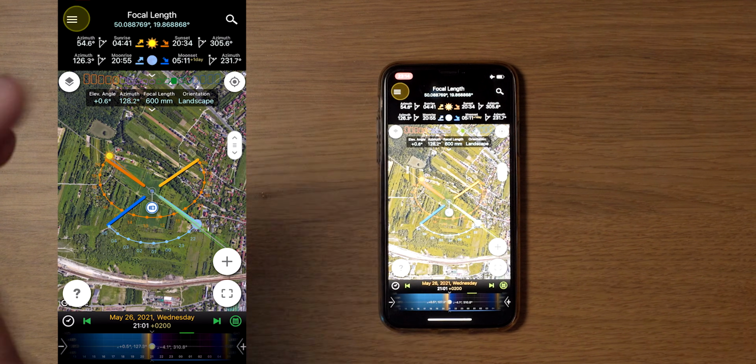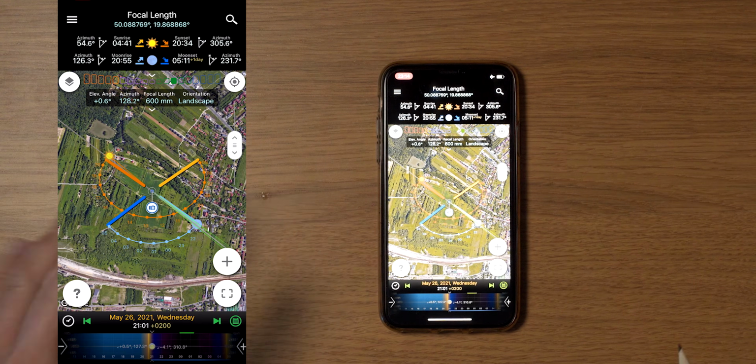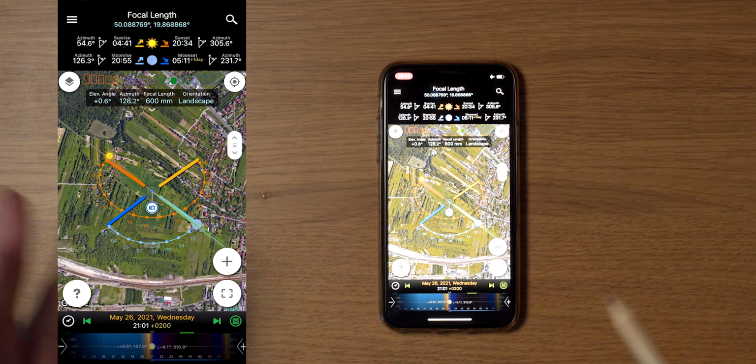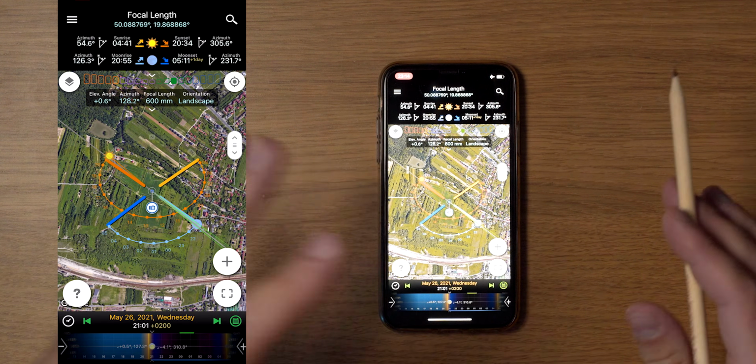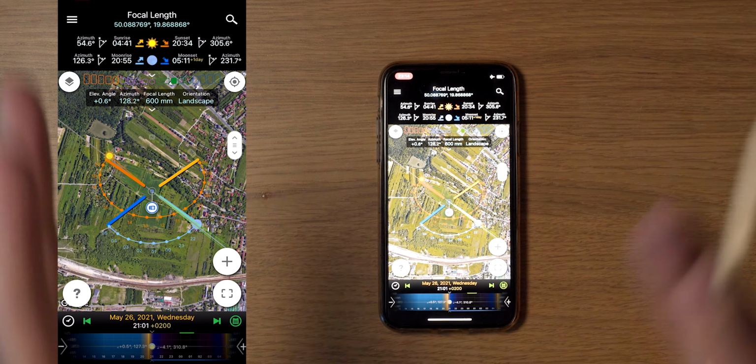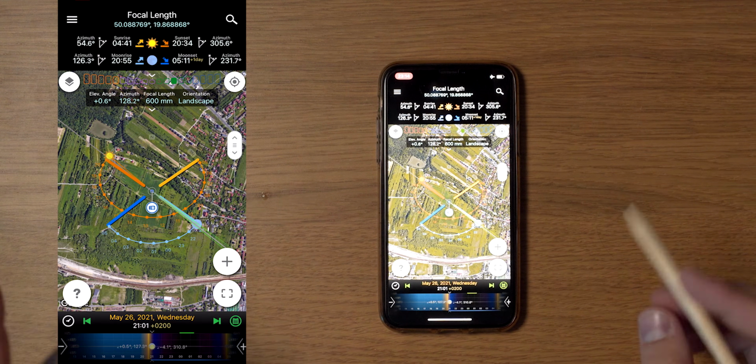But typically, the way you would approach this is, for instance, you have a location, a good vantage point from which you can see the object of interest, and you want to get a shot of the moon either rising or setting above this particular foreground object that you wish to photograph. So how could you approach something like this?